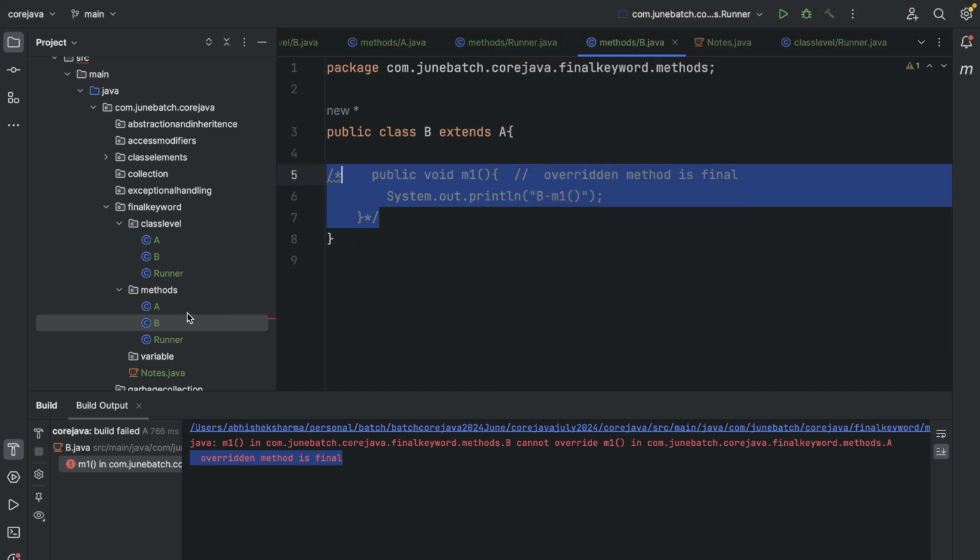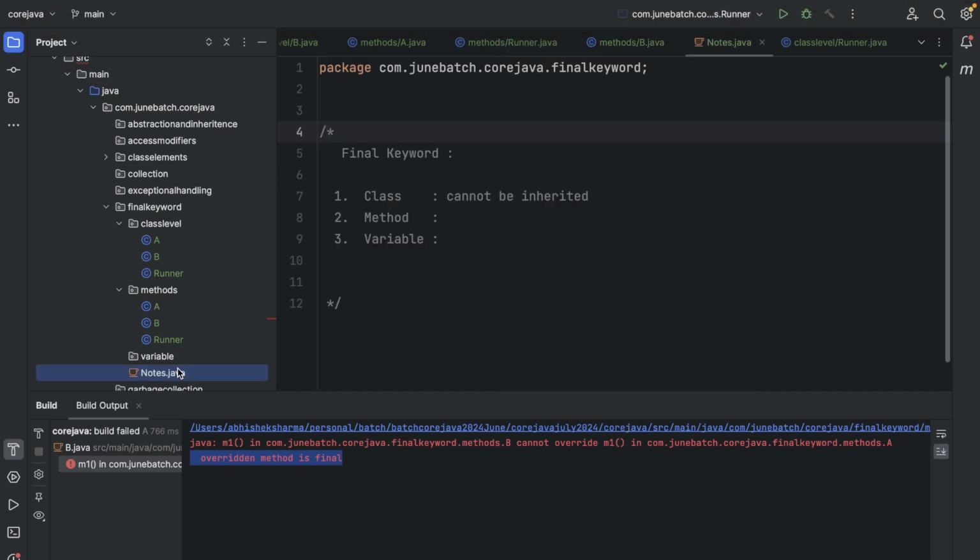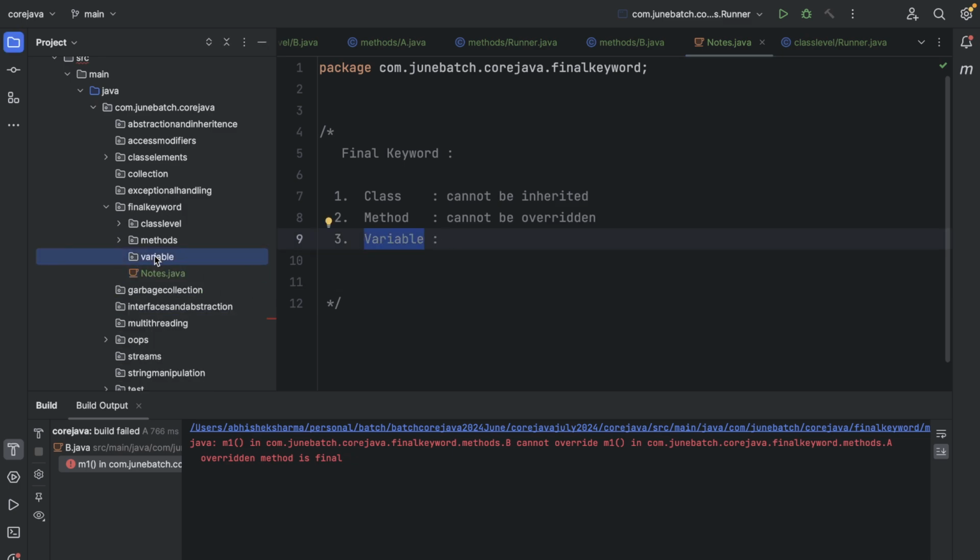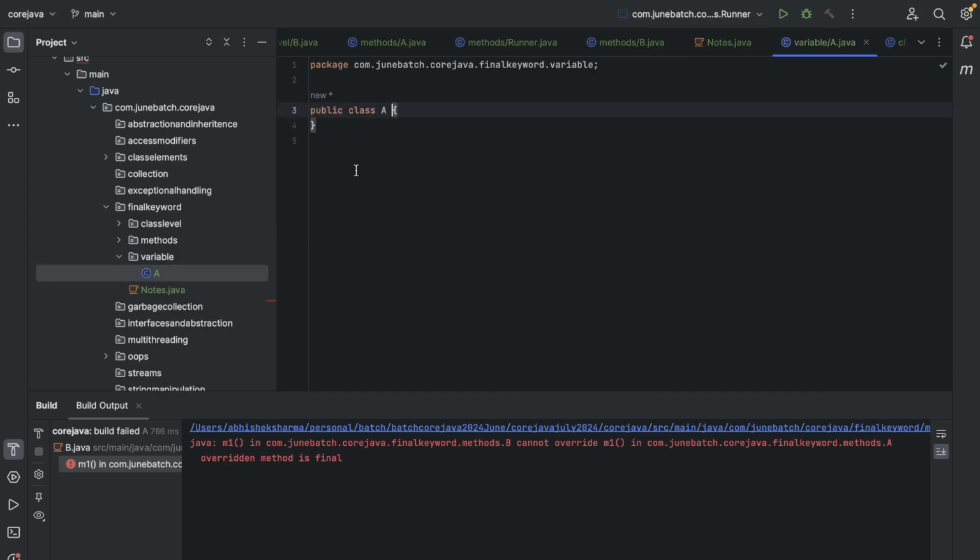Cool. So in notes, what we will update, these are one-liners: a final class cannot be inherited, a final method cannot be overridden, right? Okay, nice. Now it's the final variable, right? Variable is left. So what will happen with the variable?